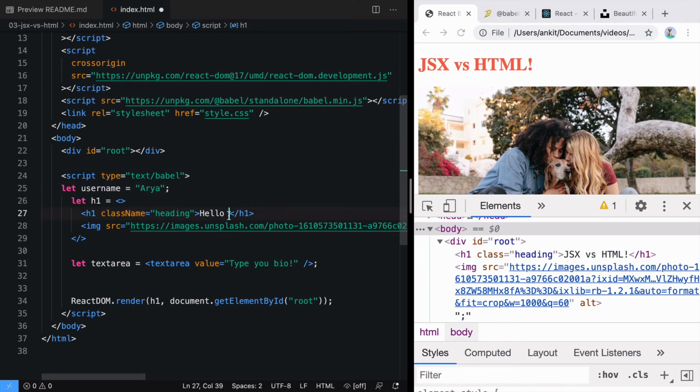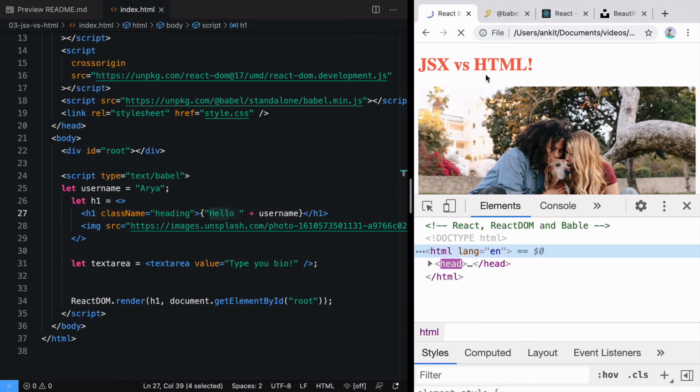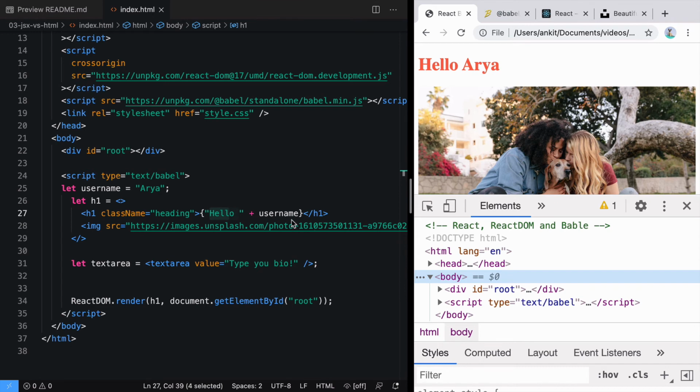In JSX, whenever you want to use JavaScript, you just have to use curly brackets, open and close. Inside that, you can write any kind of expression. Remember that you can only write expressions. So I want to write hello. Along with that, I want to add the value of username. So I'll just say username. Username is an expression. When you're adding it with hello, it will become hello Arya. And that is the magic of JSX.